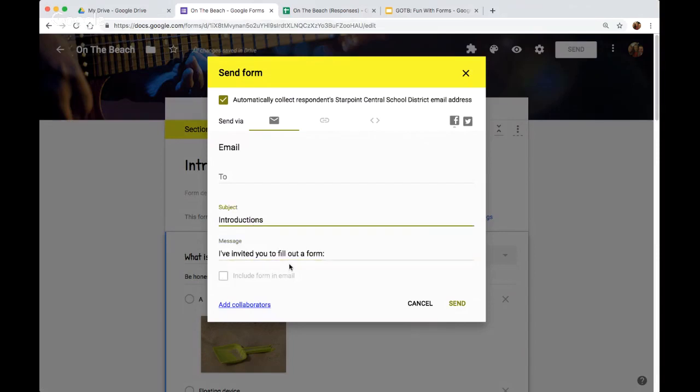I can either include the form in the email, so when they open it up, it's already there, or it just has a link for them to click on and go somewhere else. I can also add collaborators from here, okay? I can add it to Facebook. I can add it to Twitter, buttons that are nice that are in there.